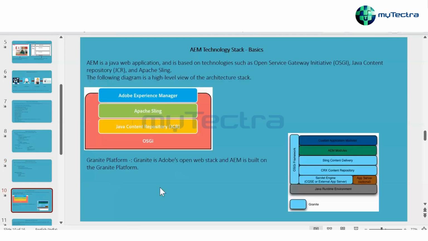Now, if we talk about the AEM technology stack, we'll quickly have a walkthrough over here. As we already know, AEM is a Java web application, and it is based on technologies such as OSGi, JCR, and Apache Sling. I have talked about three specific technologies over here, and they are OSGi, JCR, and Apache Sling. These three are the main key pillars if we talk about the architecture of AEM. Now, what these technologies are all about, we'll further explore.